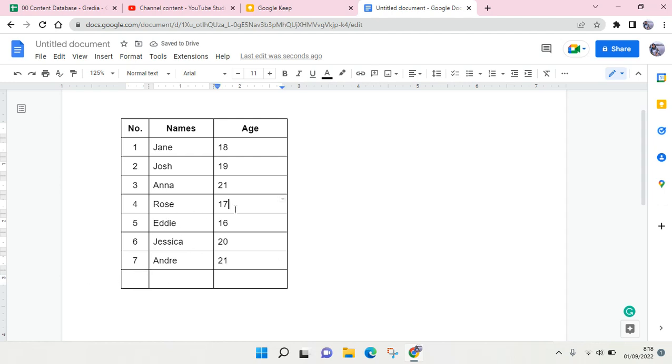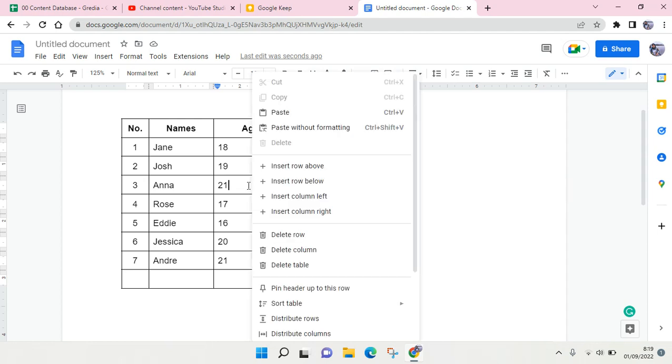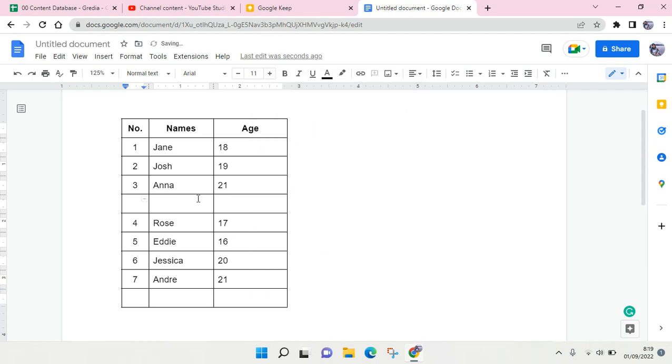But if you want to add a row in between the existing rows, you just need to block the row or click on any row just like this, and then right click and you'll see the option to insert row above or below. Just click on that and the row will be added.